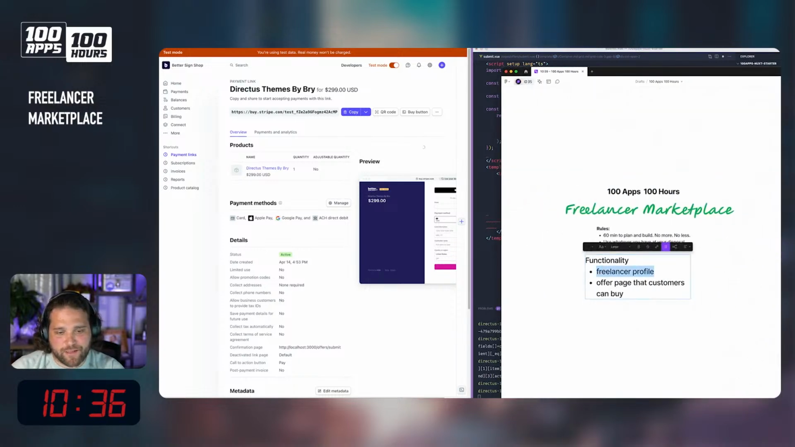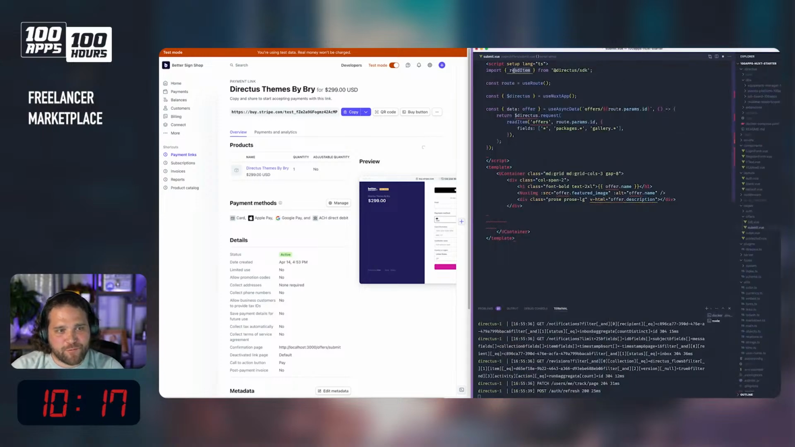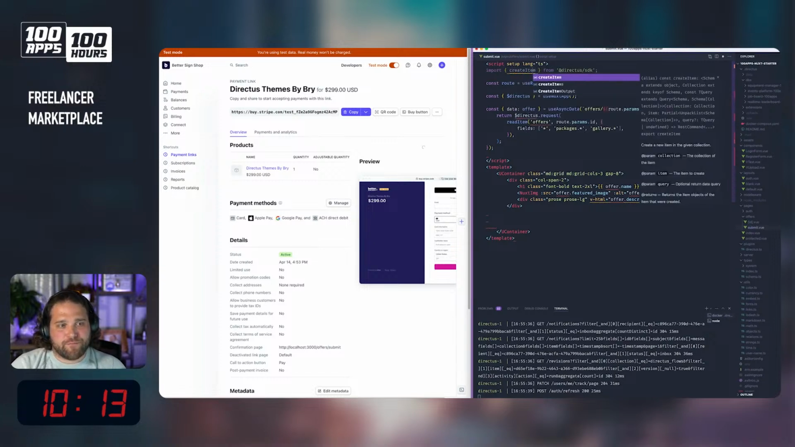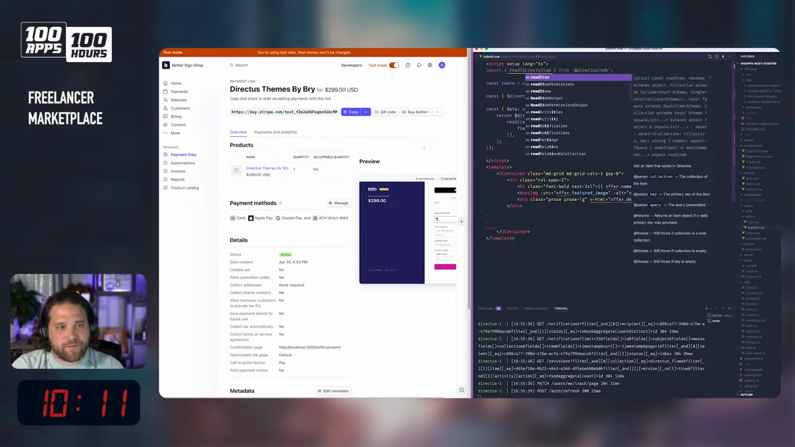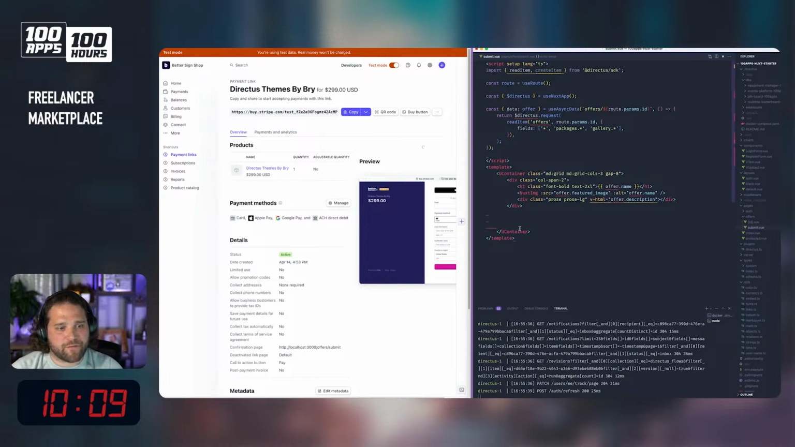So we've got our freelancer profile, we've got an offer page that customers can buy. So we've checked the box on that functionality. Technically, I guess this is a win. Is it a smooth win? I don't know. And then we'll just want to submit an order form. All right, so how do we do that? We will do create item. We're going to need read item. We still want to pick up that offer.